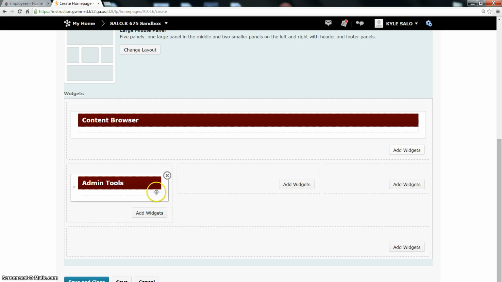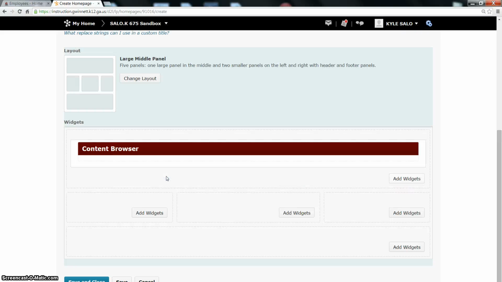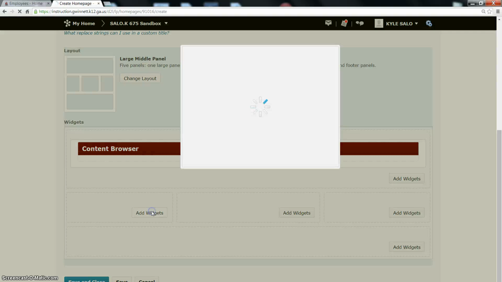If you want to remove a widget and you don't want it there at all, you just float over it, you see the little X in the corner, you click it, and the widget goes away. Now we have the Content Browser there, which is the most important one and is actually required on your page. Let's go through the different widgets that are there.